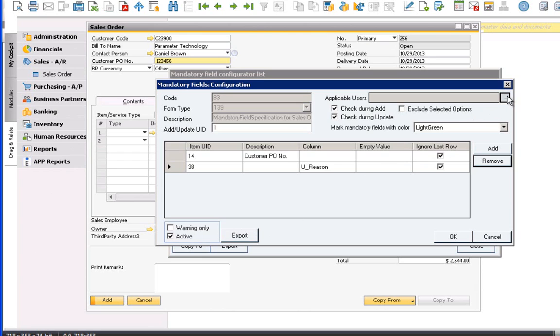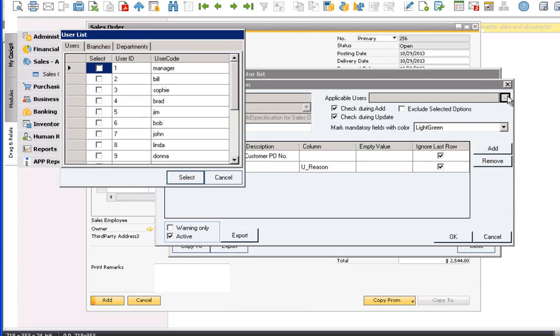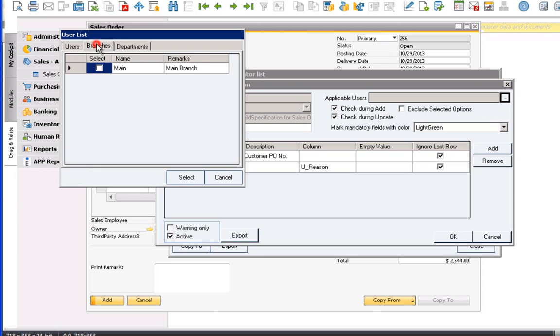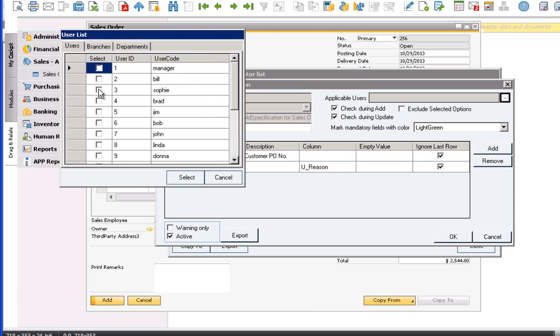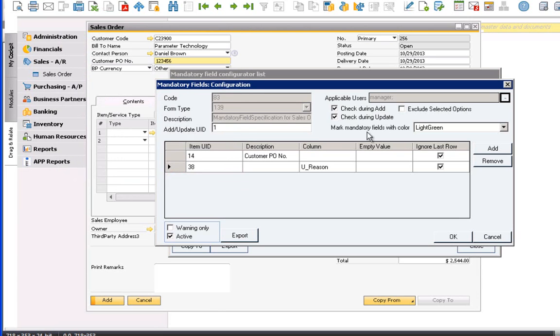It's also possible to set mandatory fields and make them user-specific. Clicking the button to the right of the applicable users field will bring up the screen that will allow you to select people either by individual user, branch, or department. Simply select the IDs of the people that you would like the mandatory fields to apply to, or if you'd like to exclude specific users, select those users and then select the Exclude Selected Options checkbox on the screen.